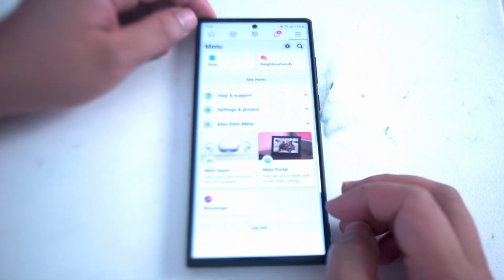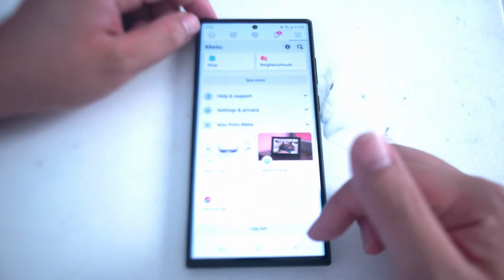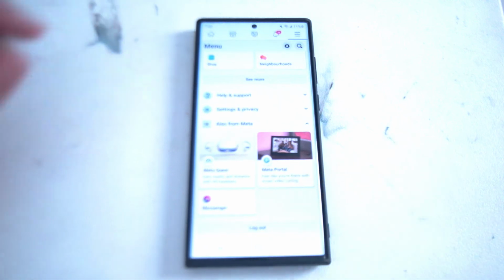And there you have it, everyone, just a quick tip. So you want to hit the three-line button at the top right of the screen and then scroll to the very bottom to log out on Facebook.